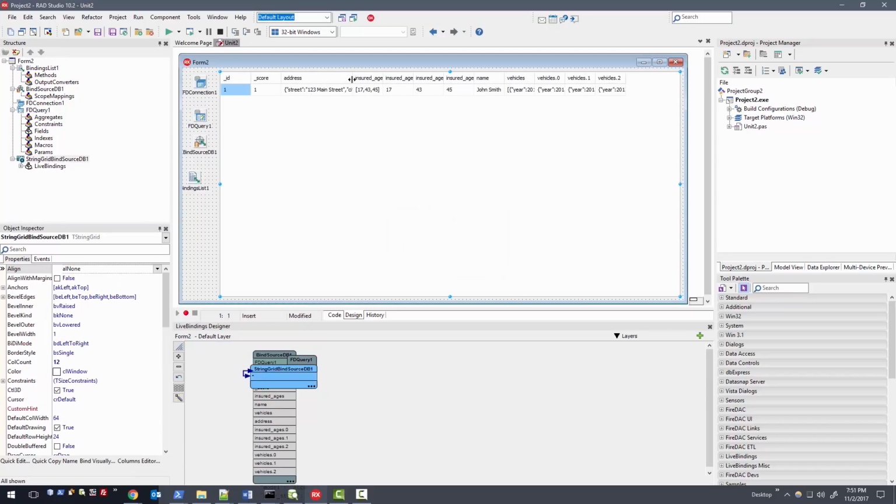And so here you see address, being that I have flatten objects off, it's a full object. And insured ages has been broken down into 3 separate columns. And in this case, we push the insured ages column with the full array in the case that there are more than 3.